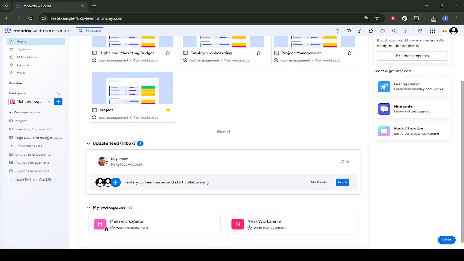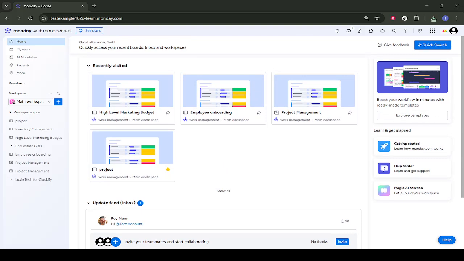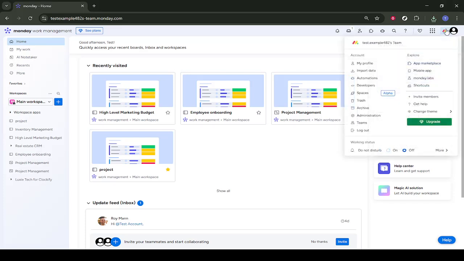This is usually found in the top right corner of the screen. On most Monday.com layouts, this will appear as your profile picture, your initials inside a small circle, or sometimes a small user icon. Take a moment to move your mouse to the top right area of the page and look for that profile section. Once you've found it, click on that profile area.